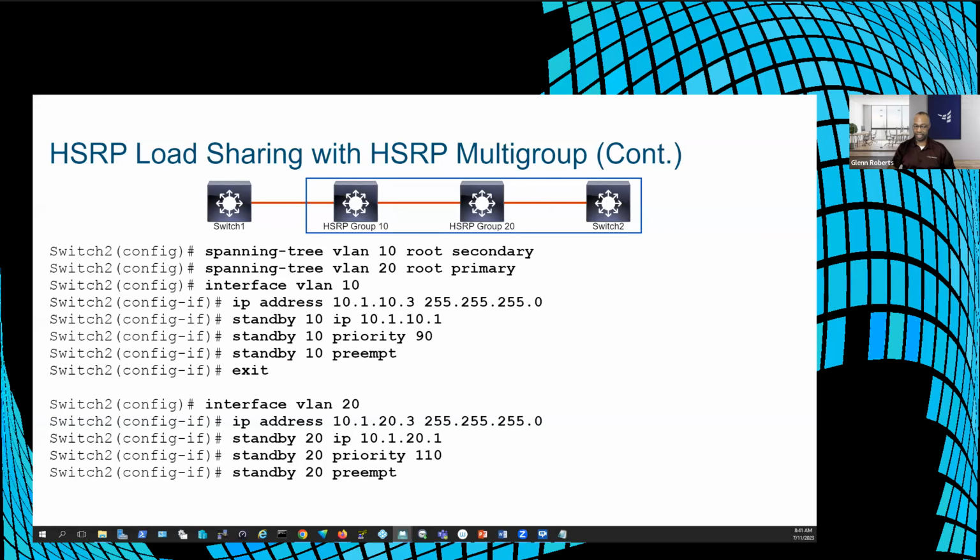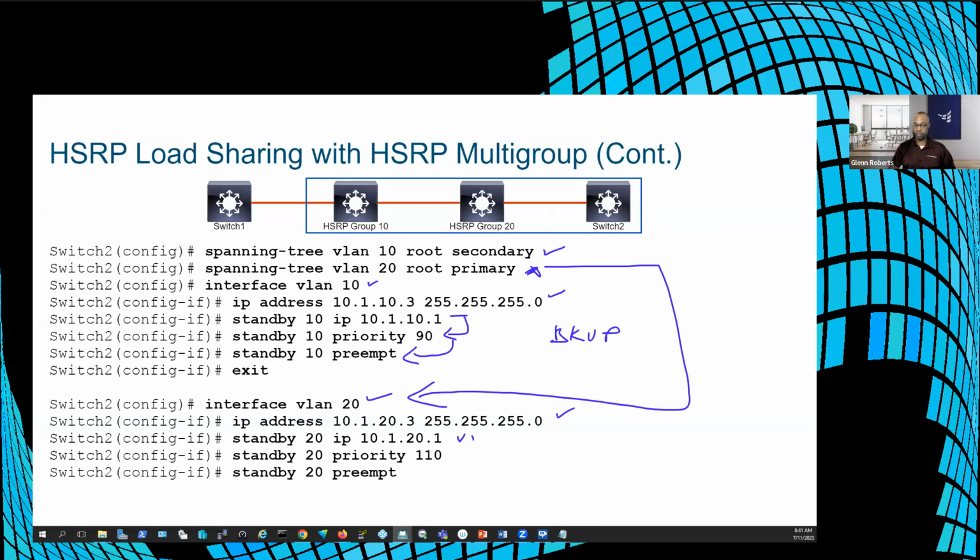And then we do the same thing on switch 2, just in reverse. And switch 2, we set it up as the secondary for 10, but the primary for 20. VLAN 10 interface, IP address, same VIP, lower the priority to 90, turn on preemption. So we're back up here. And then VLAN 20, which we are the primary for, set up our IP, set the VIP up, set the priority, and then preemption. And then at this point, you've now got static load balancing configured.